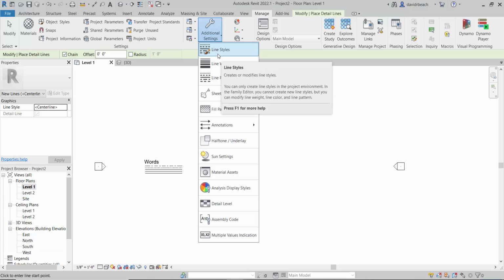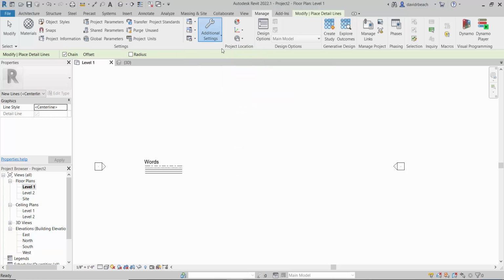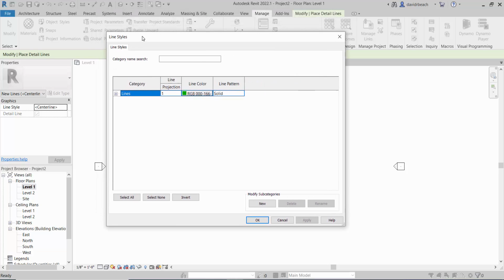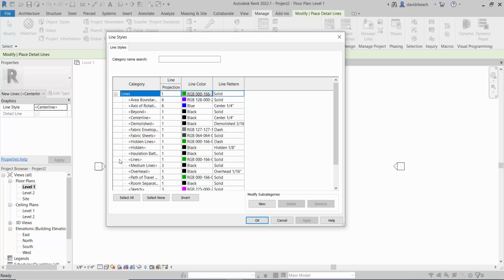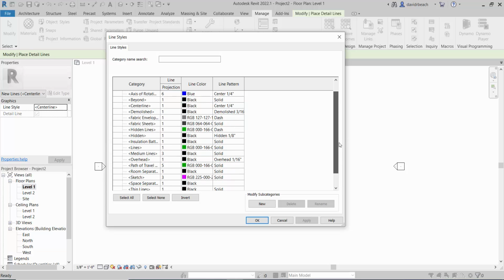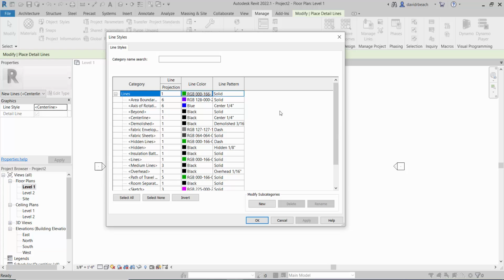Manage, additional setting, line styles. And when I activate line styles, I get this dialog box. I'm going to expand my categories by hitting the plus sign, and this will give me all the line types in the project. So this is both model lines and detail lines that you're seeing.